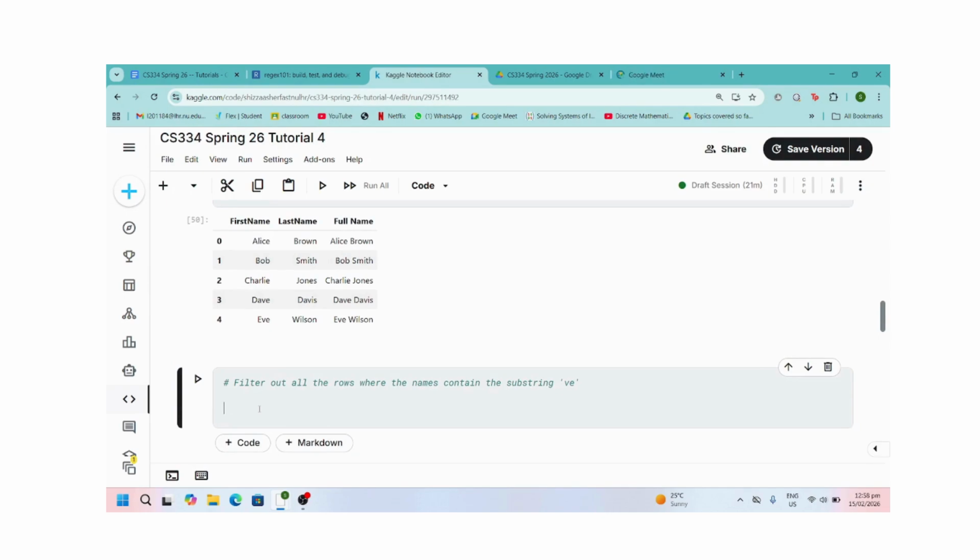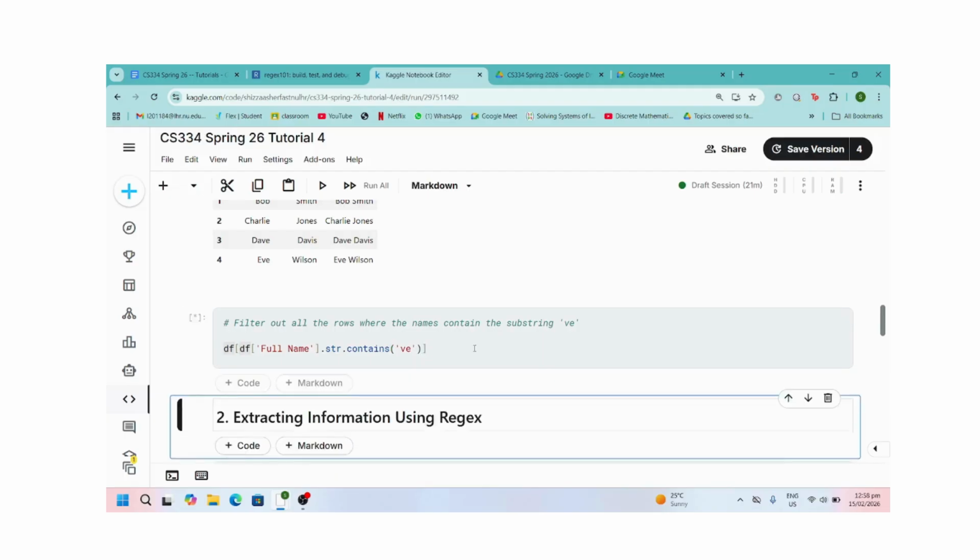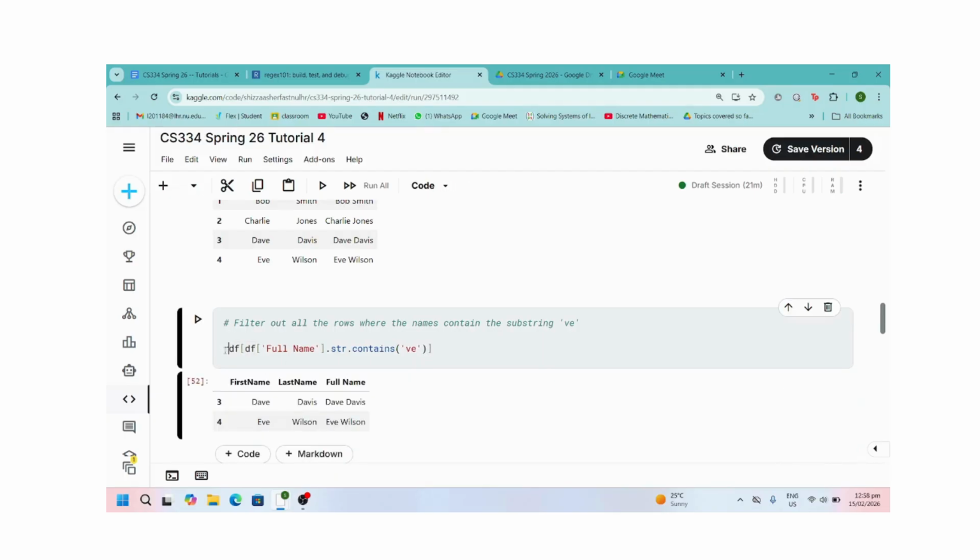So all the names that contain the substring VE. This string operation you have covered in class as well. df full name dot str dot contains, and to contains you pass the substring that you're looking for. This will give you a Boolean series, which is true in all the indexes where this condition is true. So once again, I'm going to pass it to my data frame, and this is the result that I obtain.